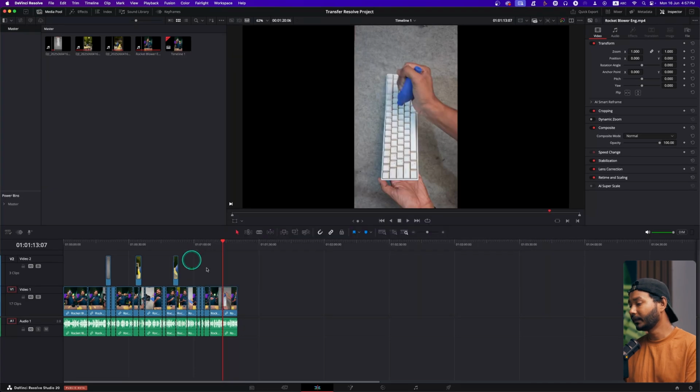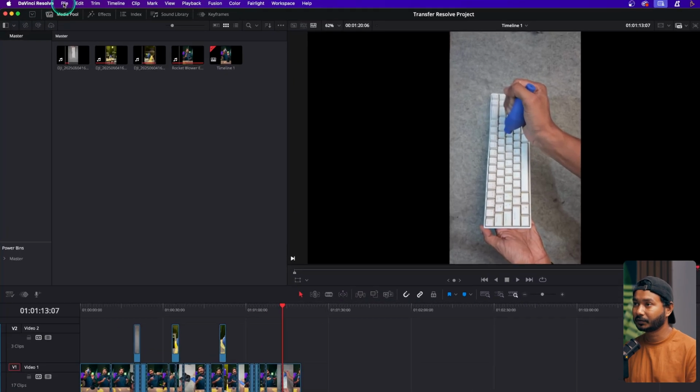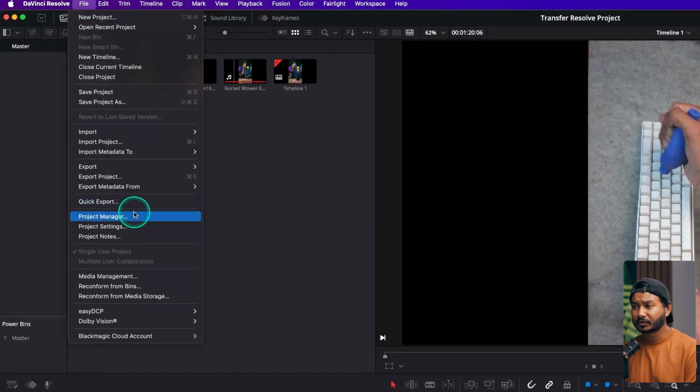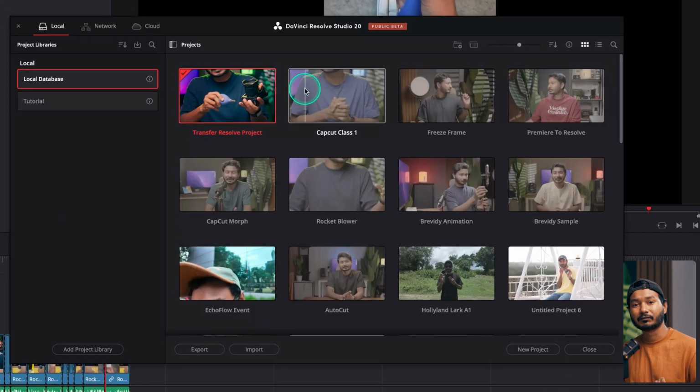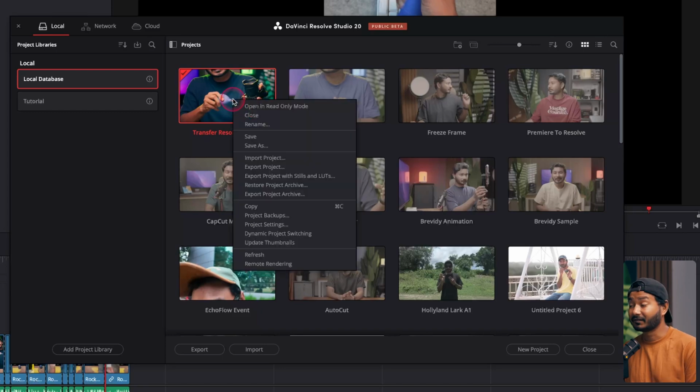Let me show you. Once I'm here in DaVinci Resolve, I need to go to File, and from there go to Project Manager, and select the project that you want to export. So this is the project that I want to export. If I just right click, I'll see some options. From here I have to click on Export Project Archive. When you are exporting the project archive, it will make a project file along with the media files, right?